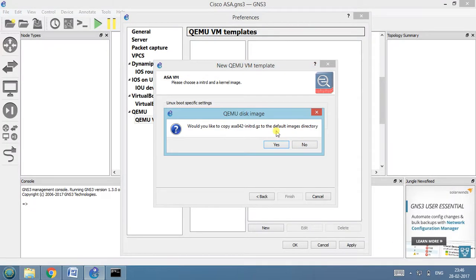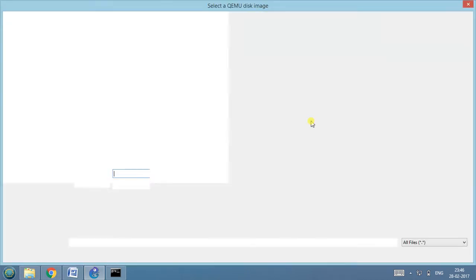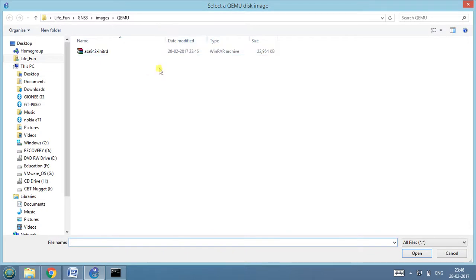If you want to copy this file into the default image directory, then just click yes, otherwise no. So I want to copy this file into my default directory. The default directory is this, user GNS3 images QEMU, and where our file is placed right now is on our desktop. So I have copied this file into our default directory. So this is our default directory. See, this is the path of our default directory.